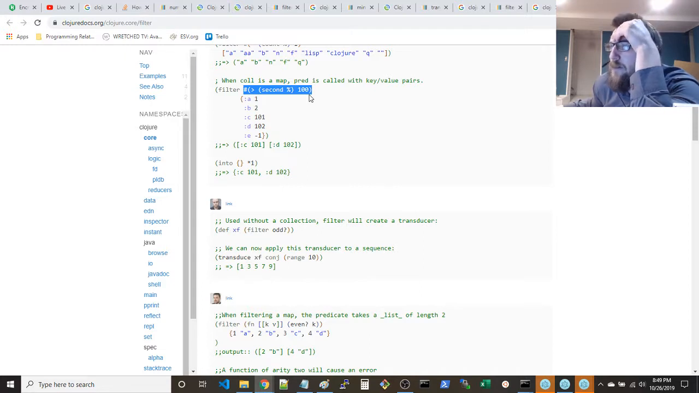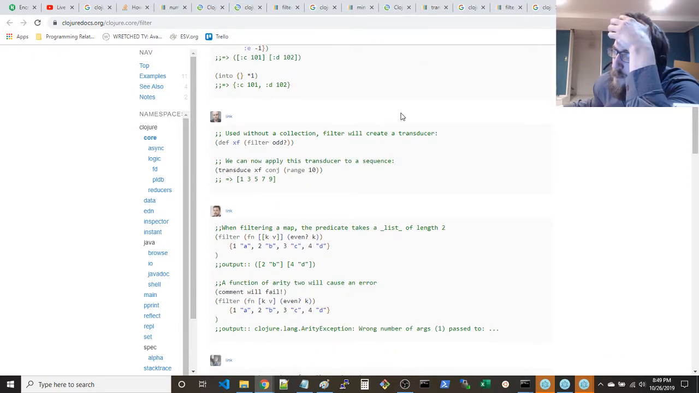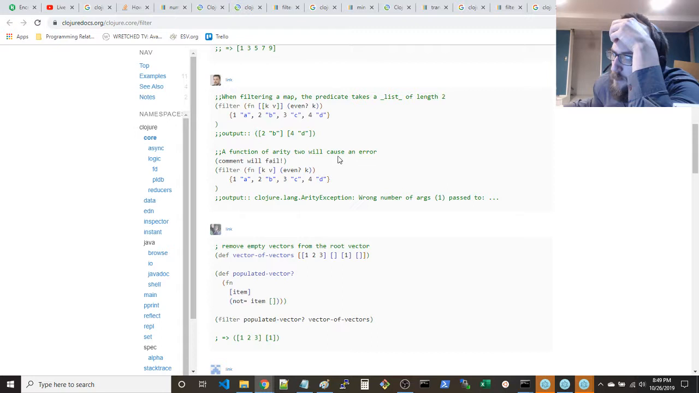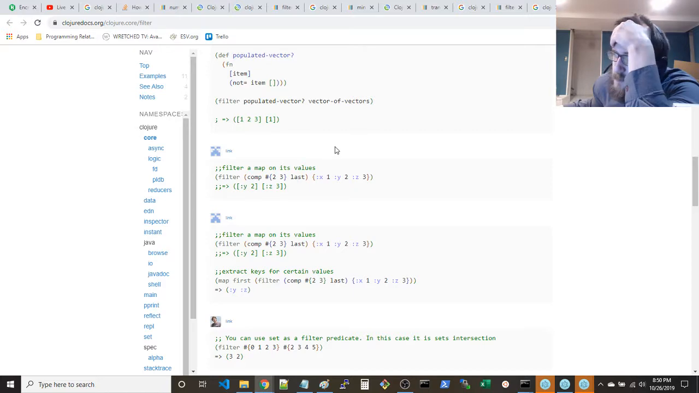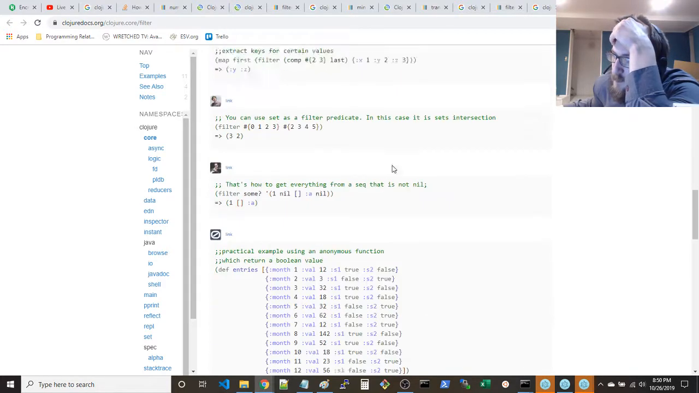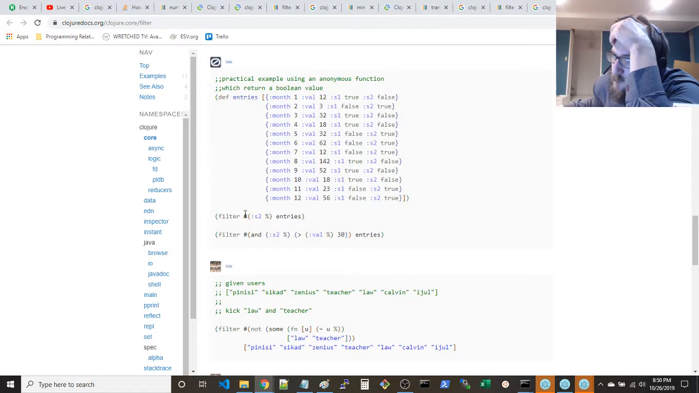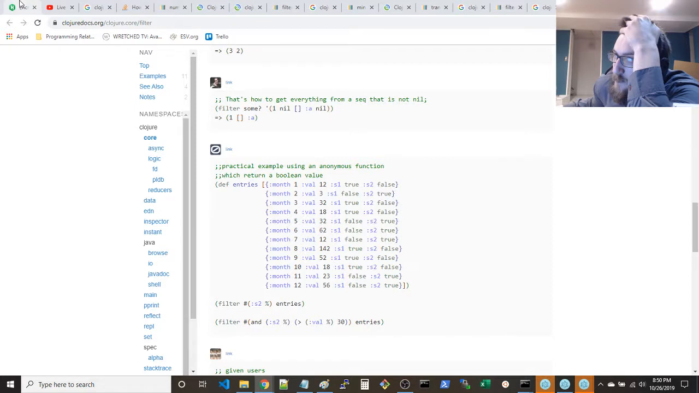Huh. Wait a minute, what? And this predicate is not... What is going on, man? Super confused. So we can use anonymous functions. What? But, oh, I don't think it's a true or false if you use an anonymous function. Oh, that's interesting.